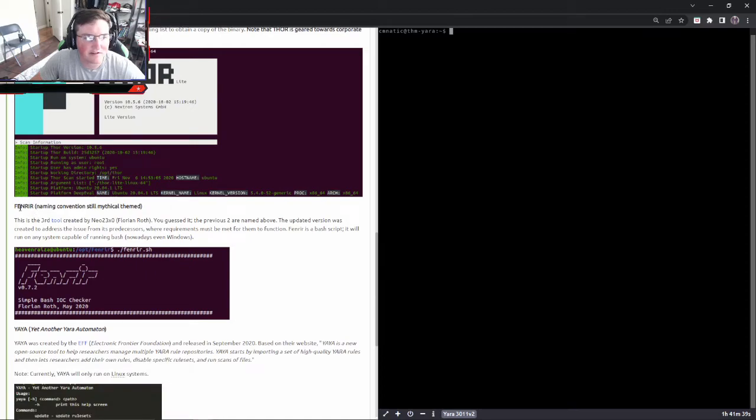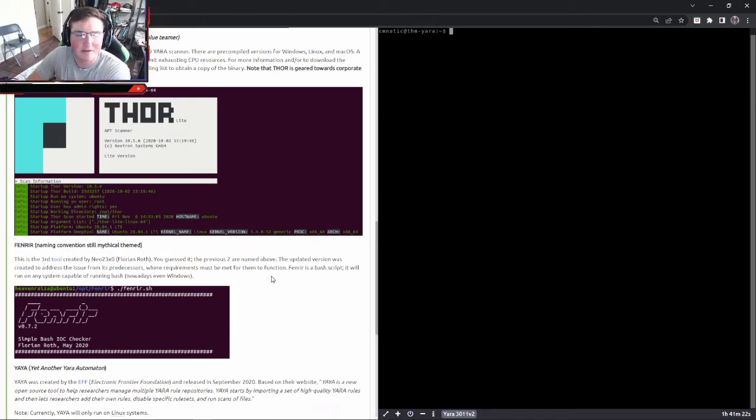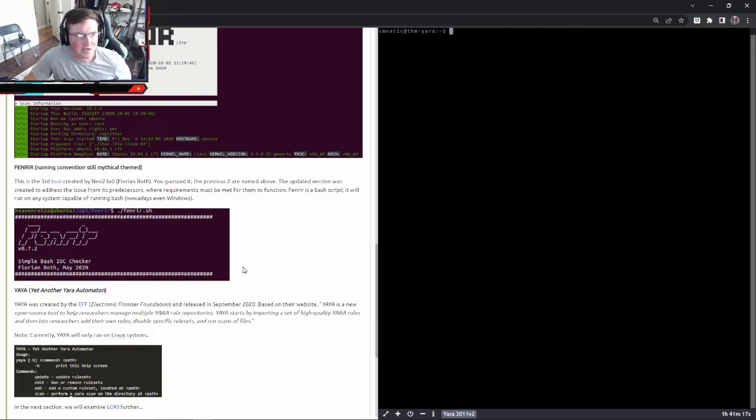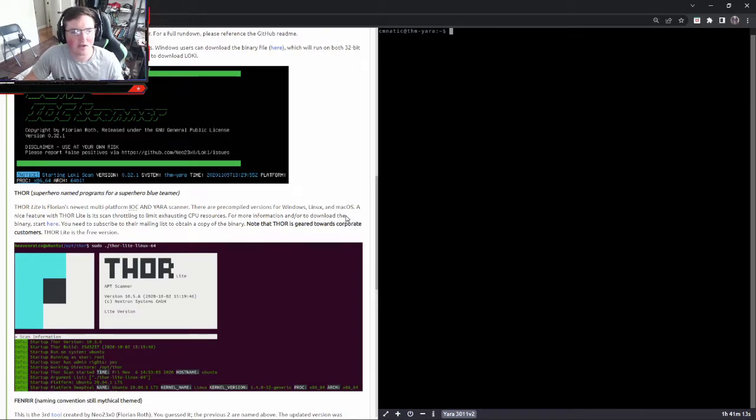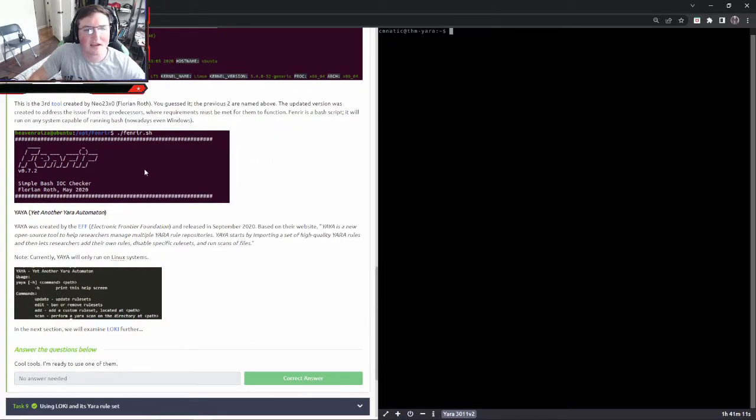Then you have Fenrir, which is another mythical creature, I guess. This is the third tool, again all created by the same guy. The updated version was created to address issues from its predecessors, where requirements must be met for them to function. So Fenrir is a bash script. That's the big difference. Fenrir can run on anything that can run bash, which is pretty much everything nowadays. That's huge, because these ones here had to have an actual executable for Windows, an actual one for each platform, and so forth. Here, Fenrir can run anywhere with bash. So that's a big upgrade.